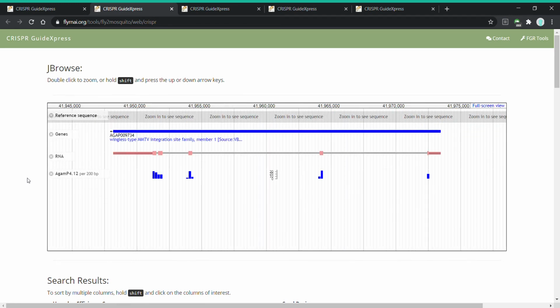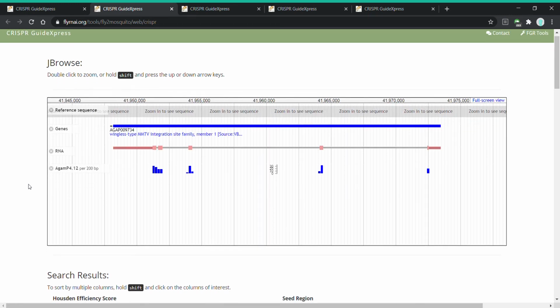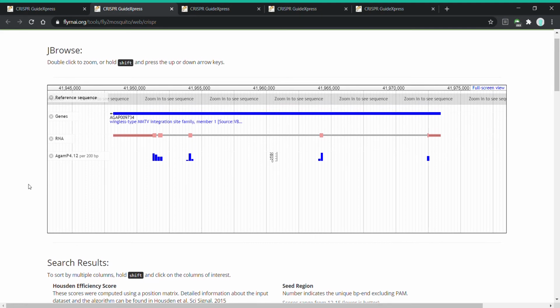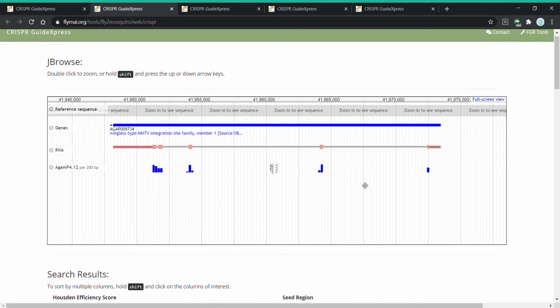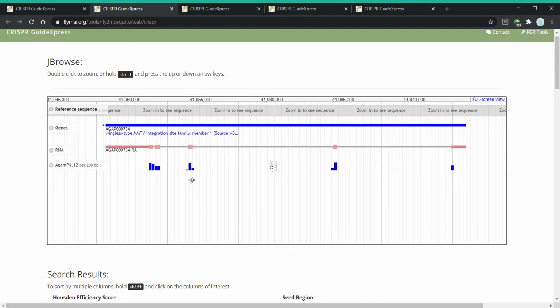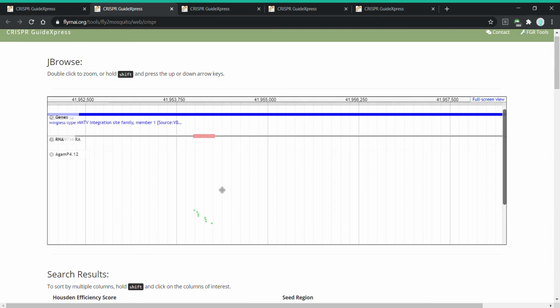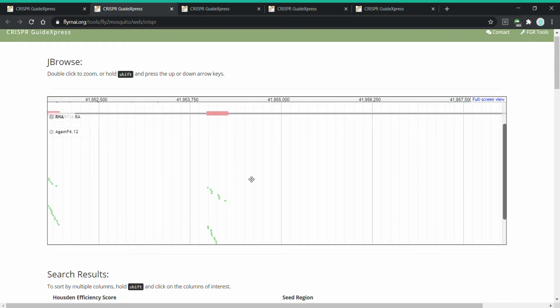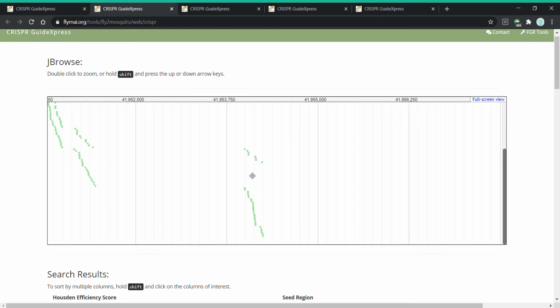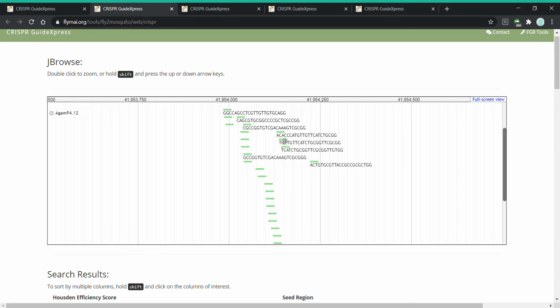So this results page that you're taken to first shows an embedded JBrowse genome browser. Right now we're zoomed out, and it's showing us the gene as well as the location of exons, and down here you're seeing a bar graph with the number of guides in this particular region. And if we zoom in, the easiest way to zoom in from here is just to double click. It's also possible to hold Shift and then use the up and down arrow keys. But we can zoom in and see the sgRNA designs.